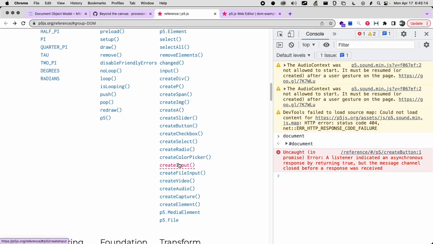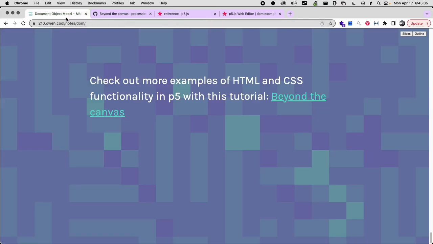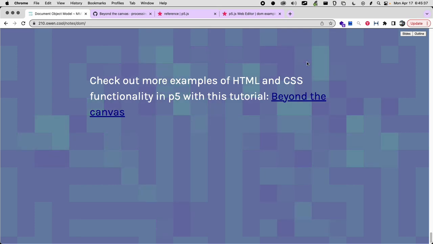So there's a lot of different stuff we didn't go over, like you can make a video, you can add audio, you can make a color picker, radio elements. There's a bunch of different stuff in there. Capture, you can create like a webcam capture and put somebody's webcam feed into your sketch. So there's a lot of cool stuff that you can do with that. Okay, so that's it for this demo.